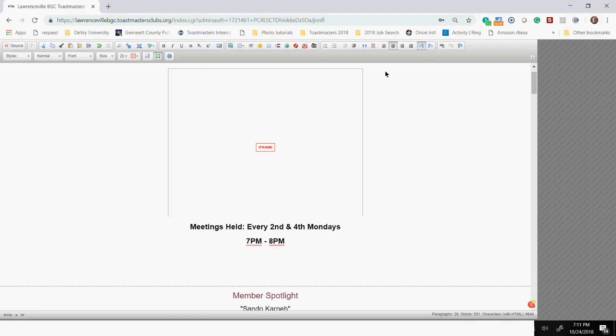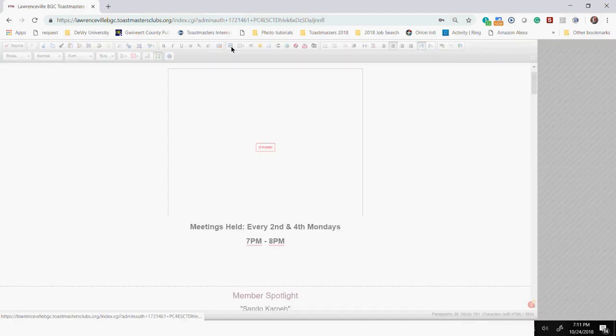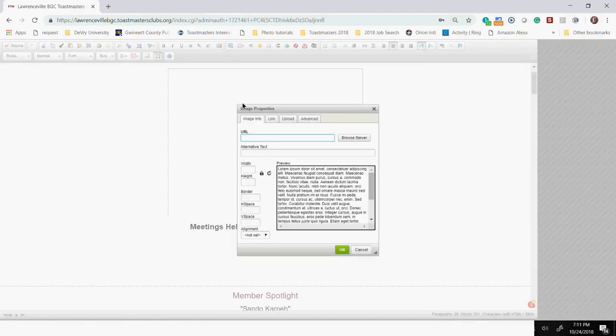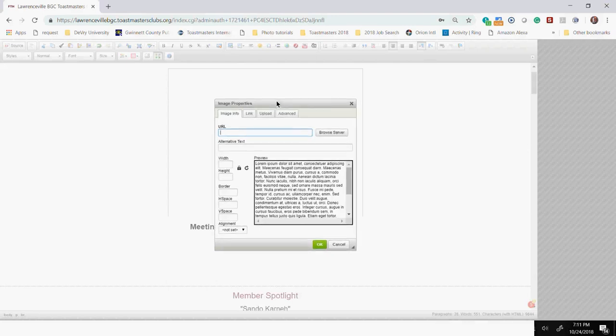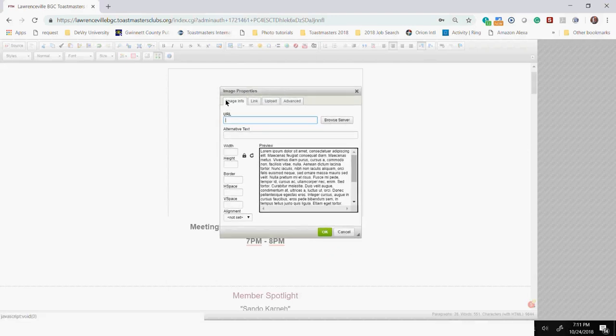In order to insert a picture, you look on your ribbon at the top here, and there's a thing that looks like a picture frame with a little plus sign in it. You click on the button that says image. It brings up this dialog box called the image properties.